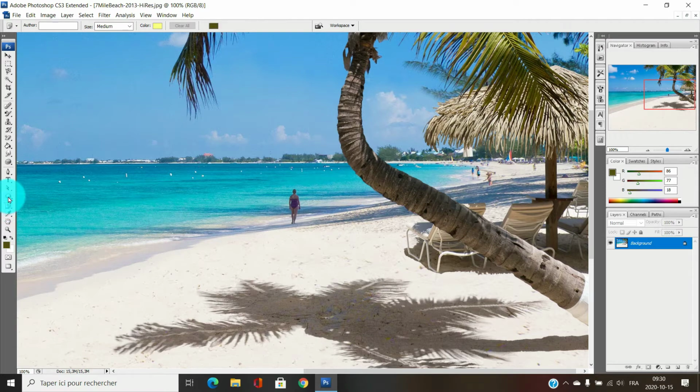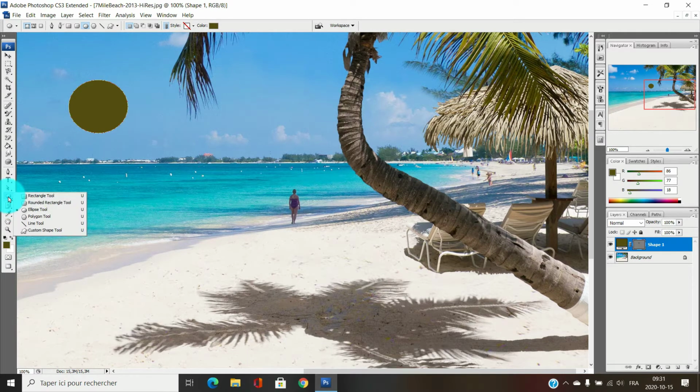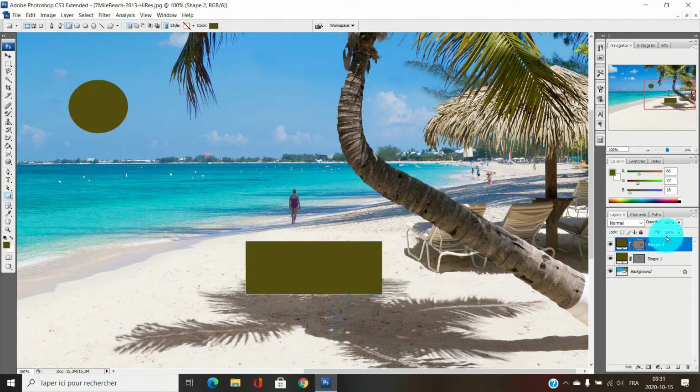Of course, this is all the tools to draw stuff. You can draw a circle, or if you press longer on your mouse, you'll have all the selections that you can do. So I just draw a circle, then I'll draw a rectangle. Every time you draw something new, you will see a layer appear here. Now you see I have my background, which is my beach, and this shape number one that I've created here. So I'll just draw something new, and boom, you have a new layer.